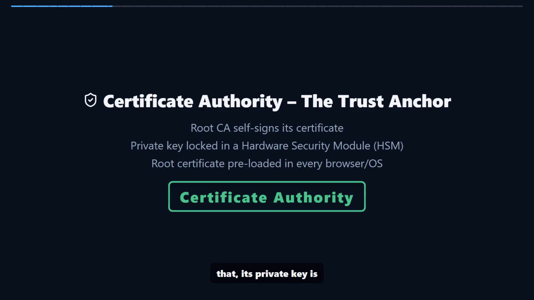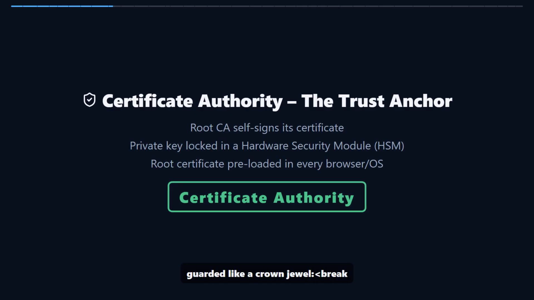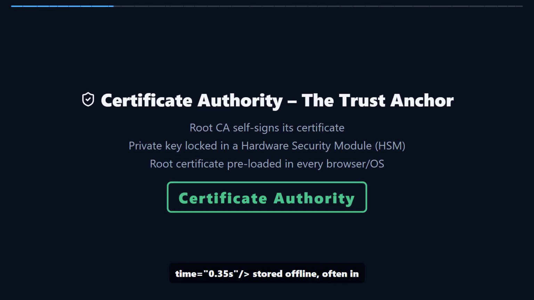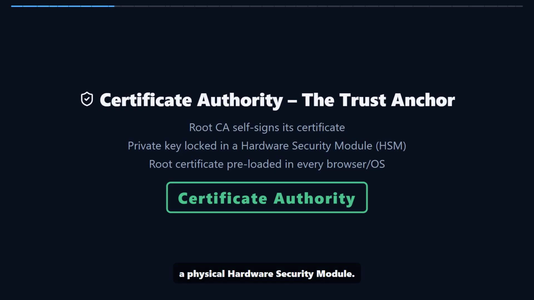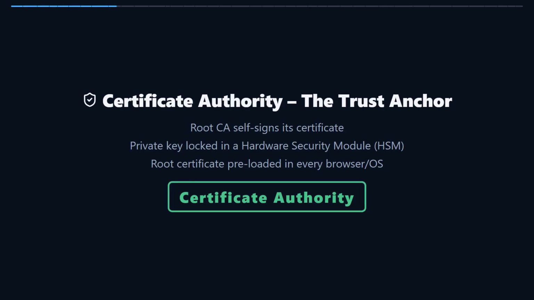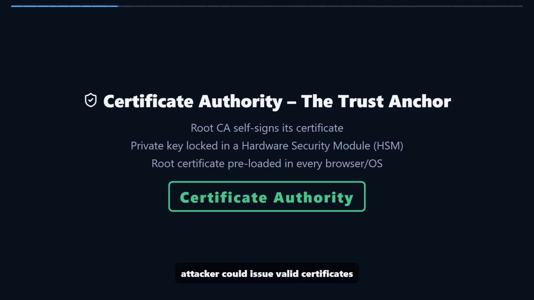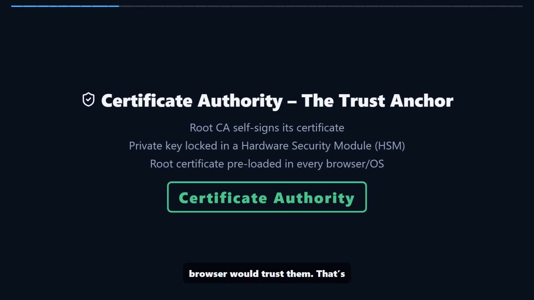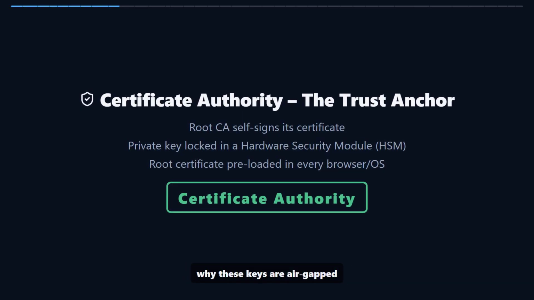Because of that, its private key is guarded like a crown jewel, stored offline, often in a physical hardware security module. Browsers and operating systems come preloaded with a list of trusted root CAs. If that root key gets stolen, an attacker could issue valid certificates for any website, and every browser would trust them. That's why these keys are air-gapped and protected with procedures you'd expect at a nuclear facility.